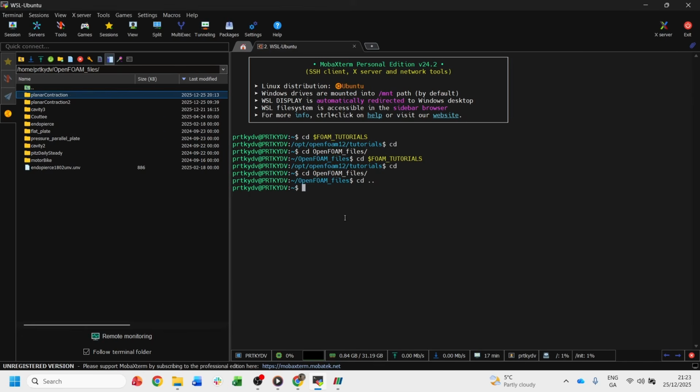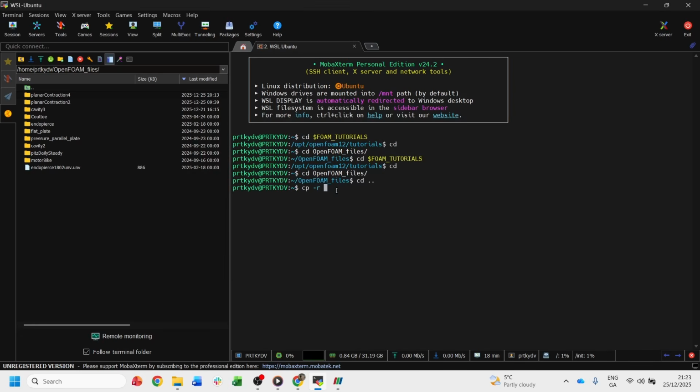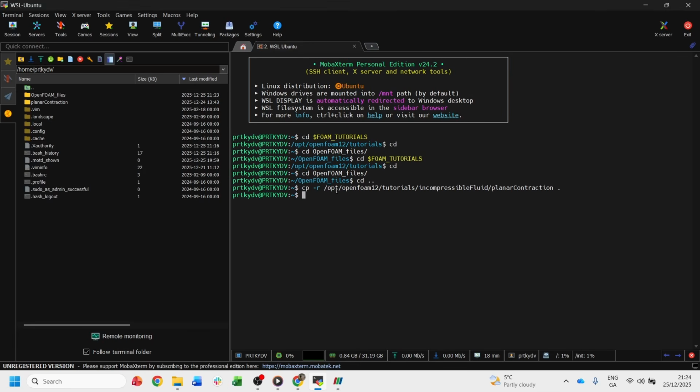We just copy one more, the new folder from the tutorial model. To copy, we do cp -r and the path. Yeah, this was our path basically. So just right click.